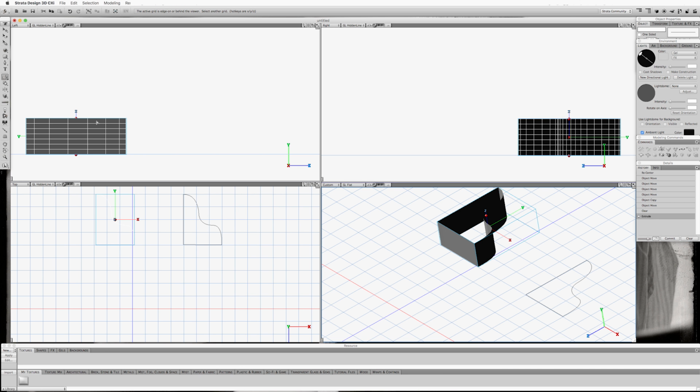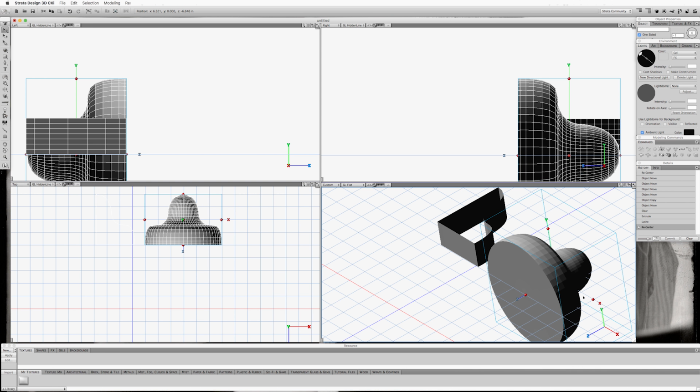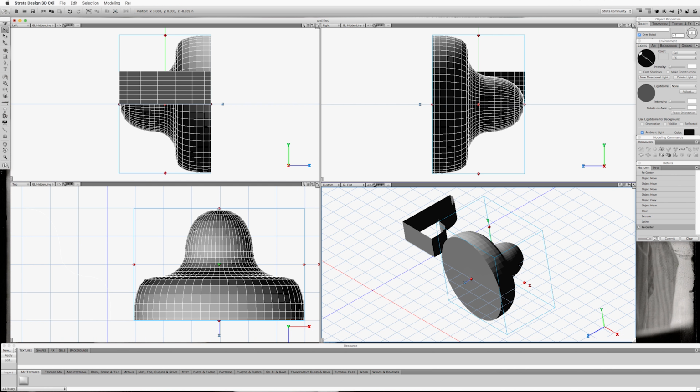Now this other tool, if we hold this down, we go to the lathe tool, we can take this shape and spin it all the way around, and create a completely different shape out of it. Now you can see we have kind of a cap shape or a dome shape.